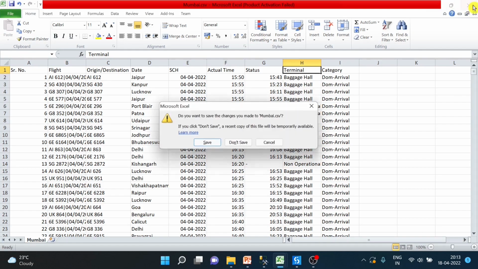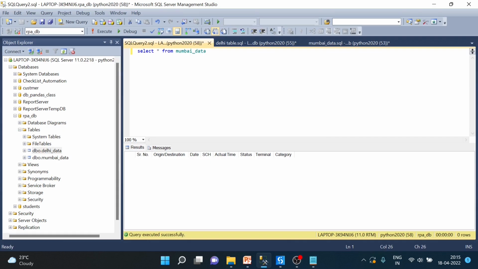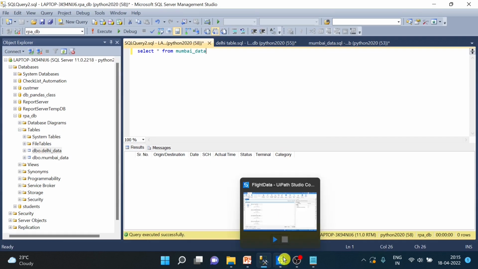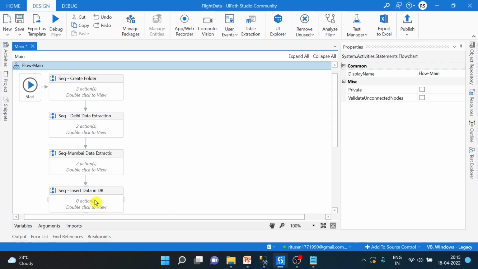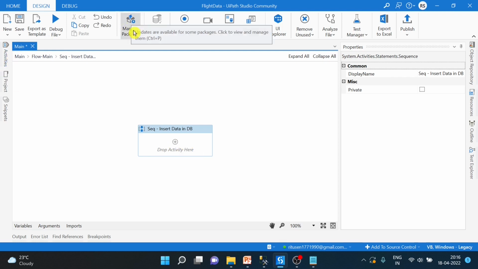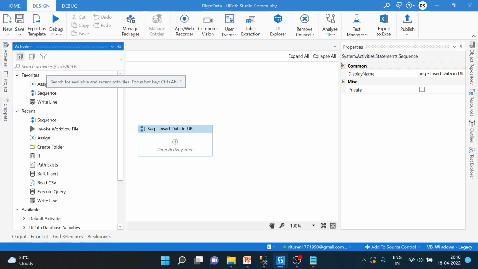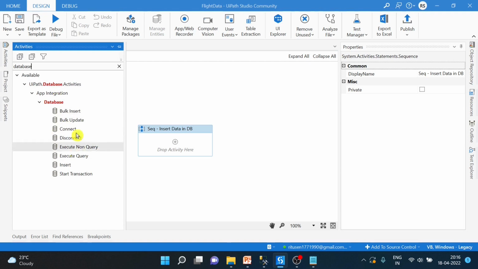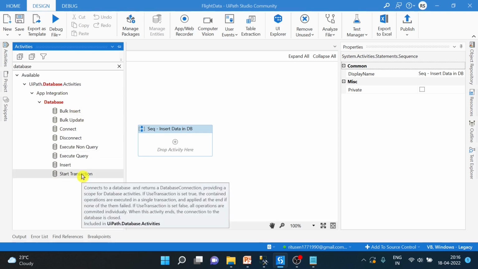I will close these files now. Let's get back to UiPath Studio. And now we have to use UiPath database activities. If you don't have UiPath database activities, you can add the package from here. First of all, we have to go to the database activities. When you write database, you will have the list of all these activities. Let me know in the comments if you face any challenge in this.